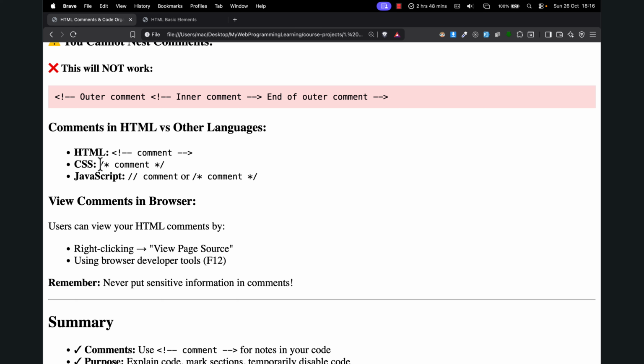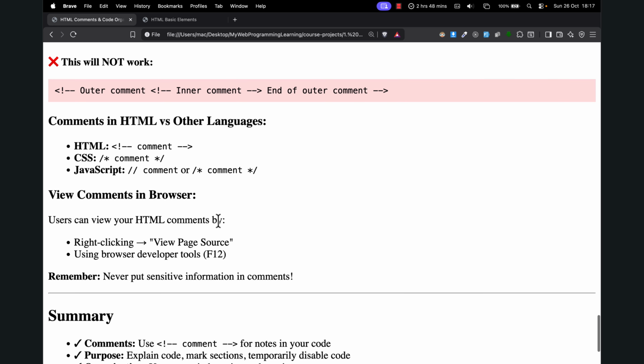In CSS, this is how we comment: we write a slash and a star, and then a star and a slash. In HTML, we comment like this: less than, exclamation mark, dash dash, then write the comment, then dash dash and greater than sign. Then in JavaScript, we write comments either by using double slash, or by using the asterisk on both sides to comment something.